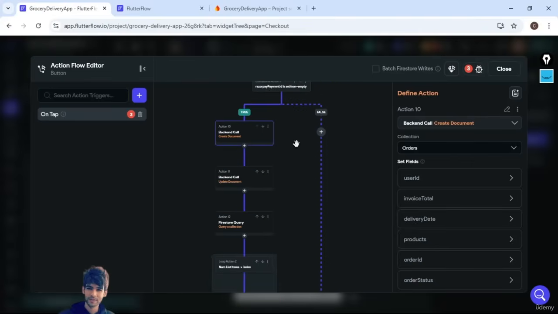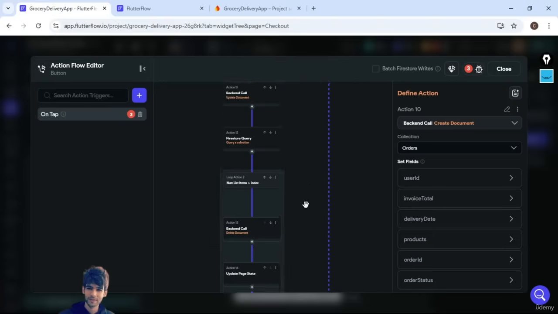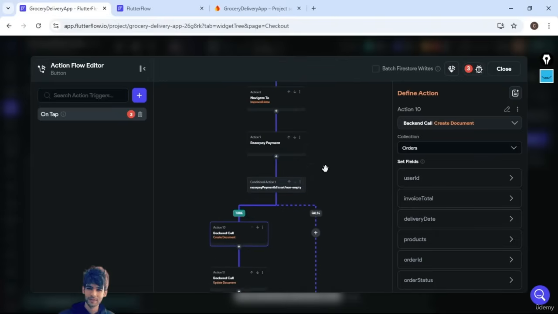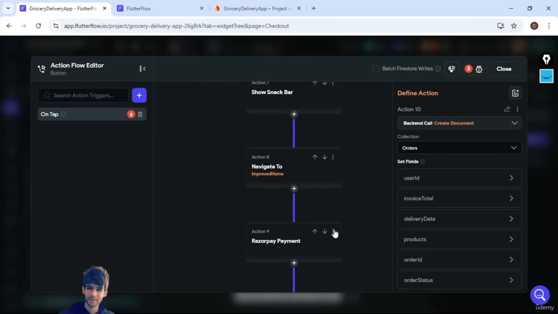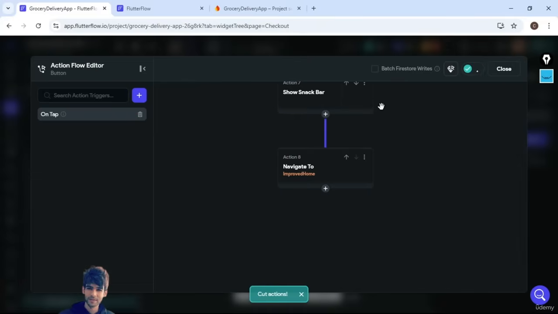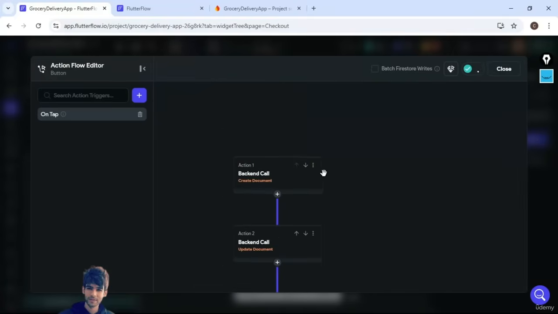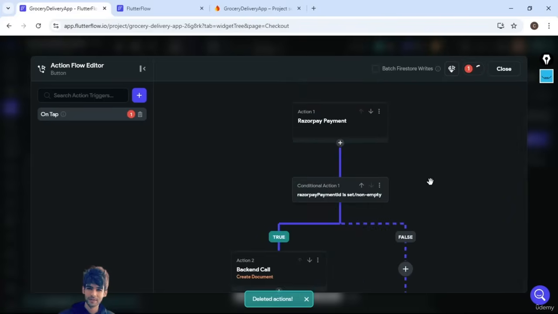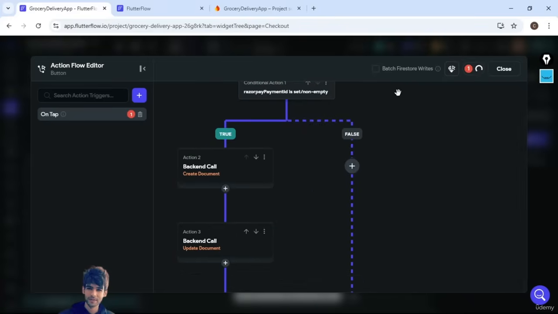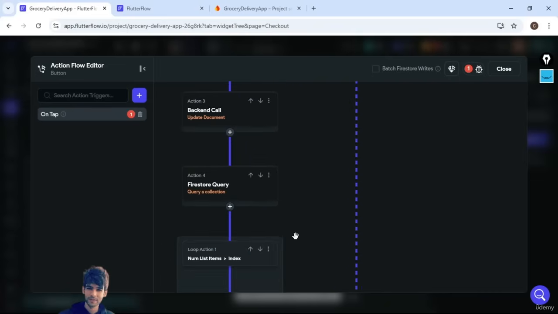So make sure the end part will be navigation, and you will get the concept, right? So basically we have 1, 2, 3, 4, 5, 6 and 7 steps inside the reserve payment id. So make sure you match this. And from the top, now we will cut this action chain reserve payment id. I'm just managing how you can run the app properly without payment gateway and with payment gateway. So I hope you are understanding what I am doing here. Paste action chain. So the final action flow will be this one: reserve payment id, create document, update document, and query the collection.